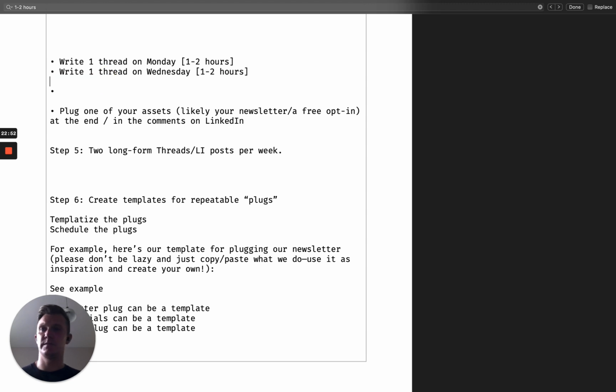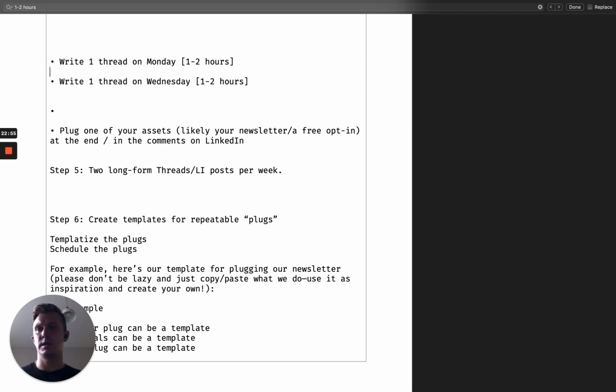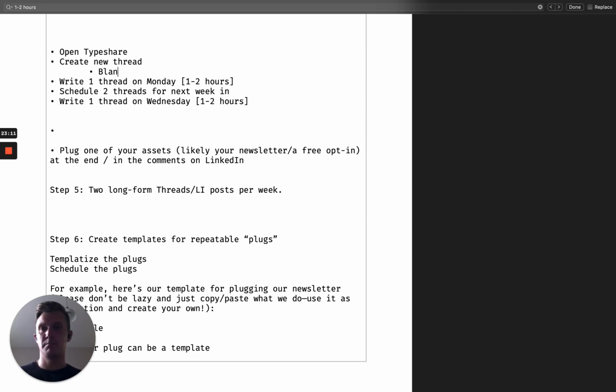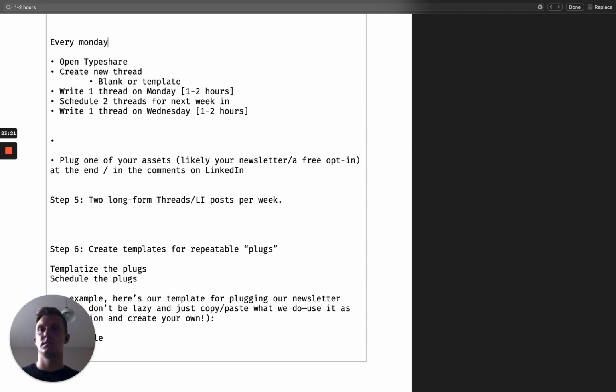Actually, if they're doing this, they're probably going to schedule it as they go. So let's say they're doing it in Typefully. In Typefully, create new thread, and this could be blank or template. Write one every Monday. If Typefully, create new thread, blank or templated.